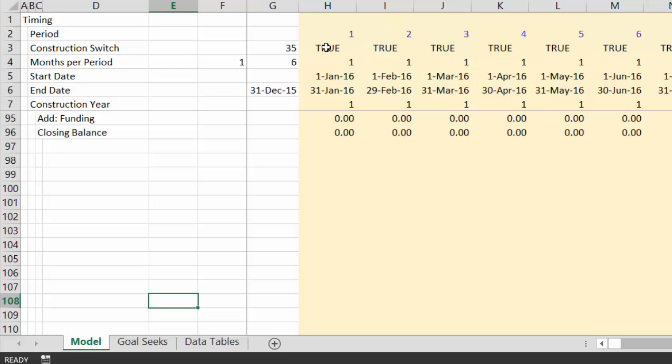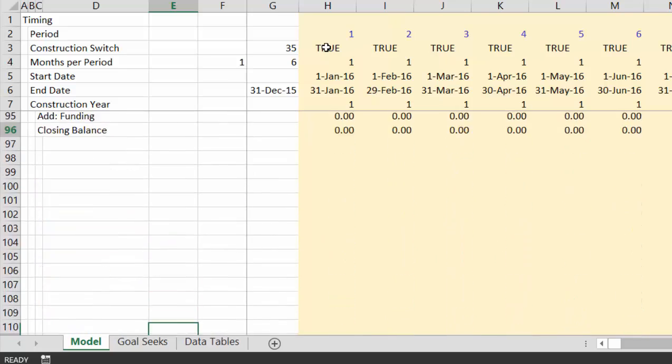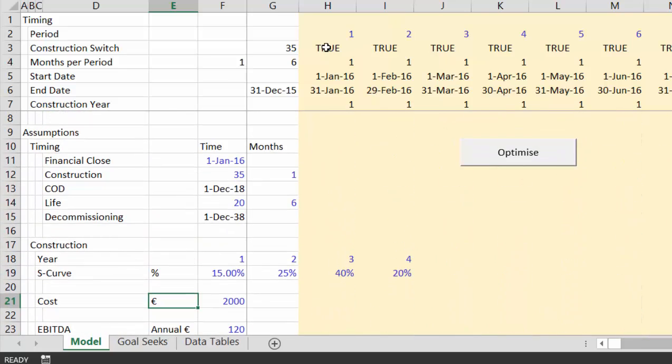I'm going to end the video now because I'm going to call this DSRA 1. That demonstrates this key point that we don't even need a copy-paste macro if we set up the model like this.